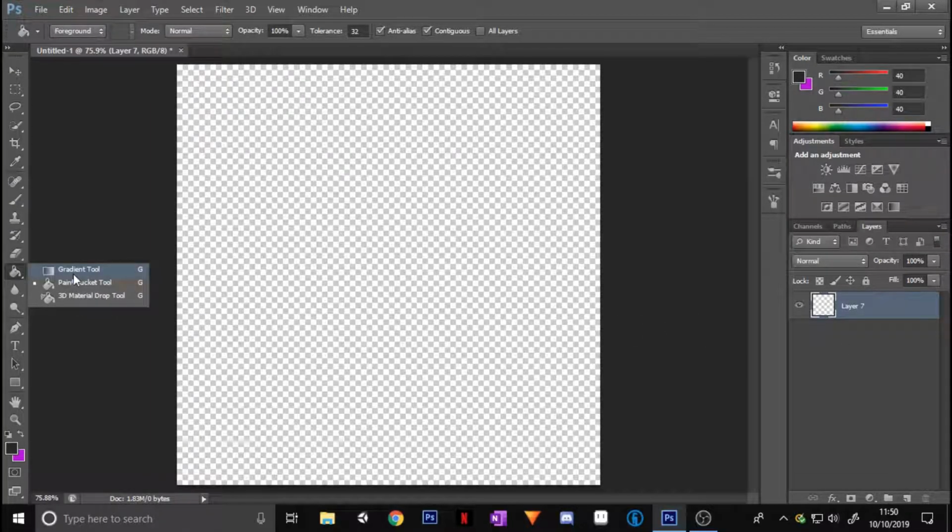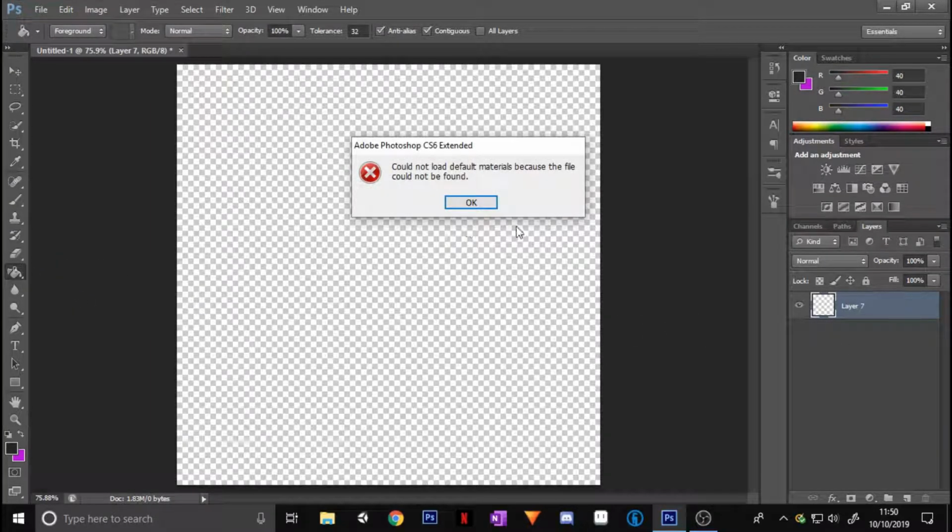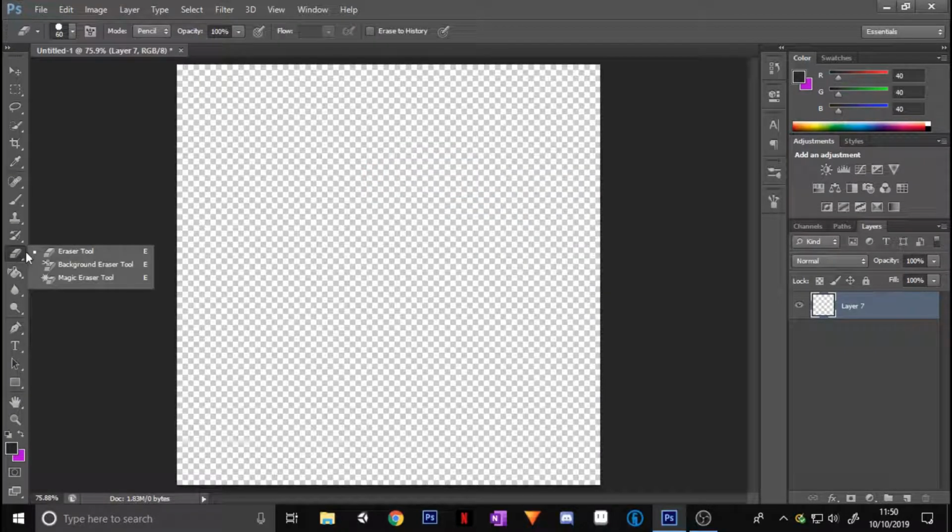So now we have the gradient tool and the paint bucket tool. They're the two that we're going to be focusing on. I didn't miss any out. These are very similar to the magic wand tool. It will select all the colors that are the same as that one and delete them all. So if we just go back, because I have major OCD, I need them all to be the top one, the default one. But anyway, so we're going to go to the paint bucket tool.